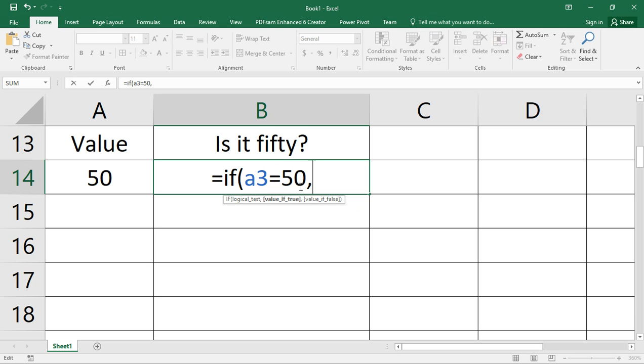If A3, you say now, since we need to type a string or a sentence or a phrase with English words, we put double quotes. This double quote is put by pressing shift and the keyboard key which is to the left side of the enter key on the keyboard. Then you say it is 50.